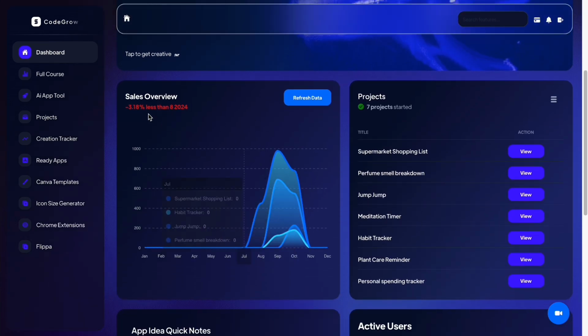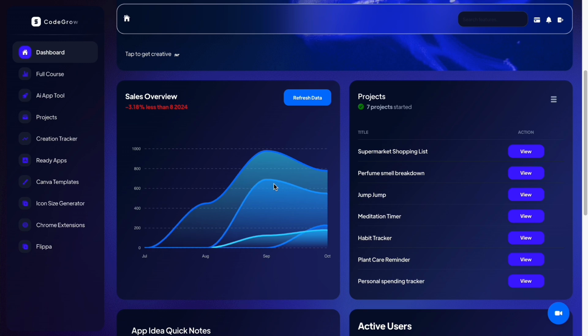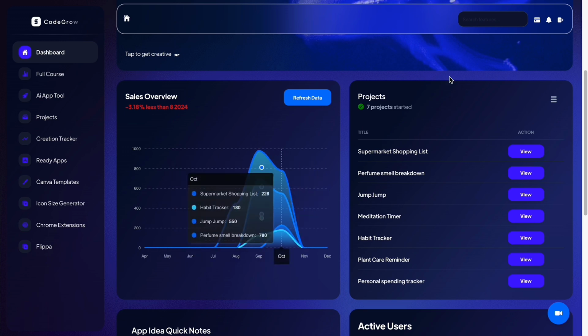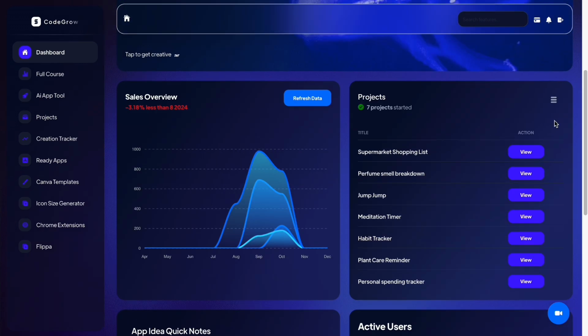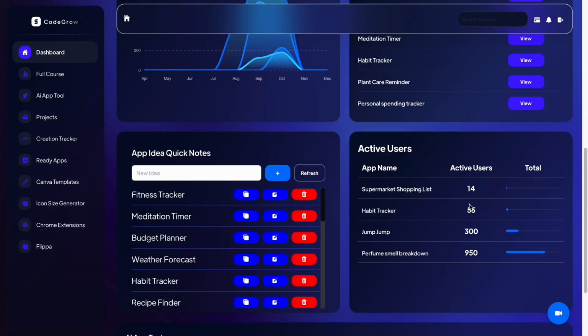Here's your full sales overview, a full breakdown of everything that you have from last month, the month before, the whole year. So you can go through them and you can see the full breakdown per app per month. Here's a list of your projects. These are your non-starter ones as well as your starter ones, just so you can get a full overview of what you have. Anytime you come in here when you're deciding that you want to make a new app, this is where it'll be a quick view for you.